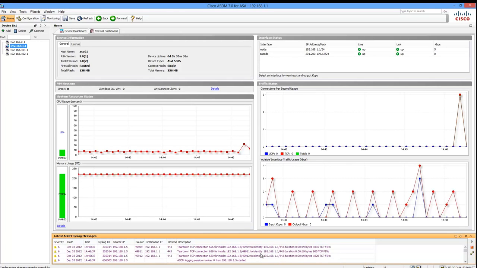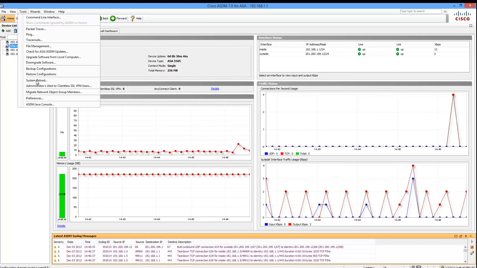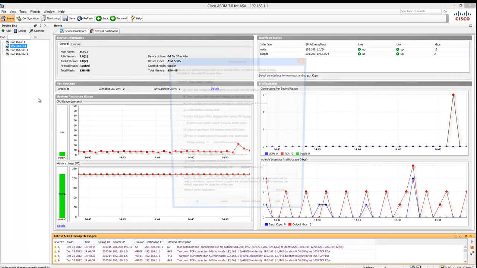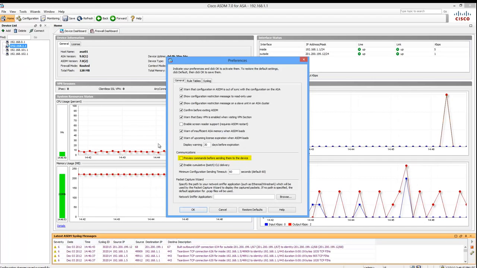The other thing that I like to do is up under the Tools menu, click on Tools and go to Preferences. There's an option to allow you to preview commands before the ASDM sends them to the device. I like to do that just so I can see what the command line commands are. So we'll check that box that says preview commands before sending them to the device. We'll click on OK.